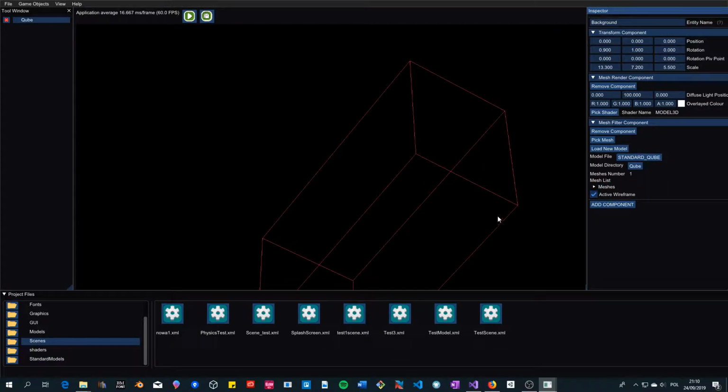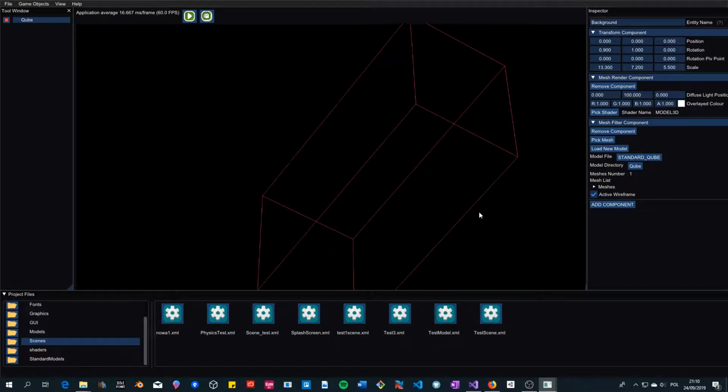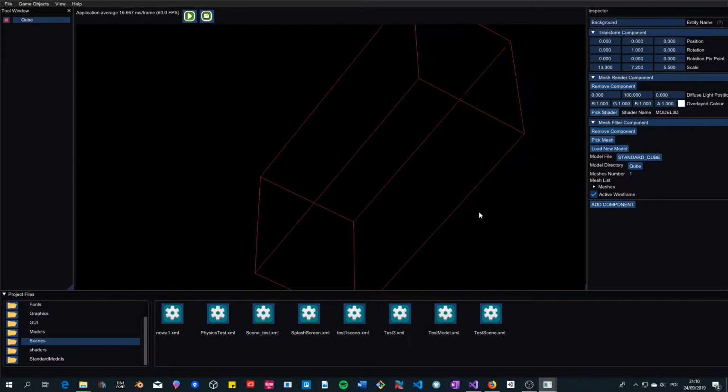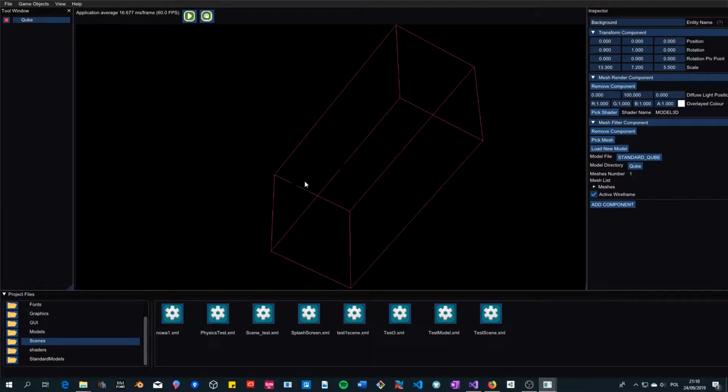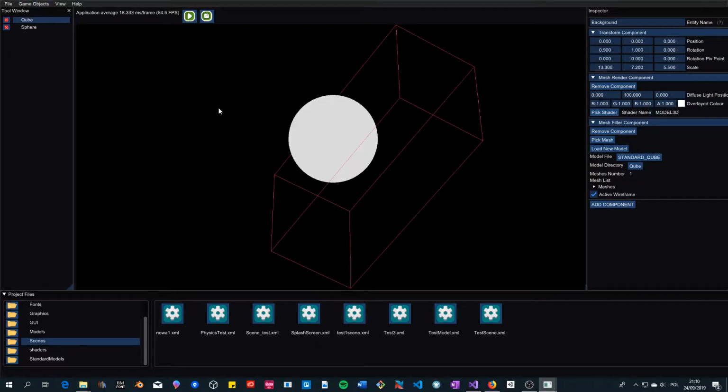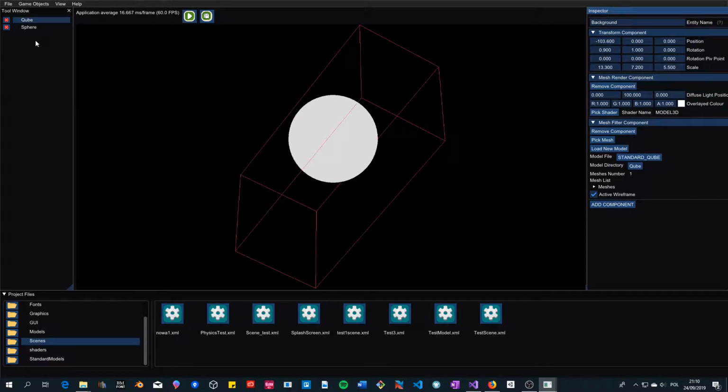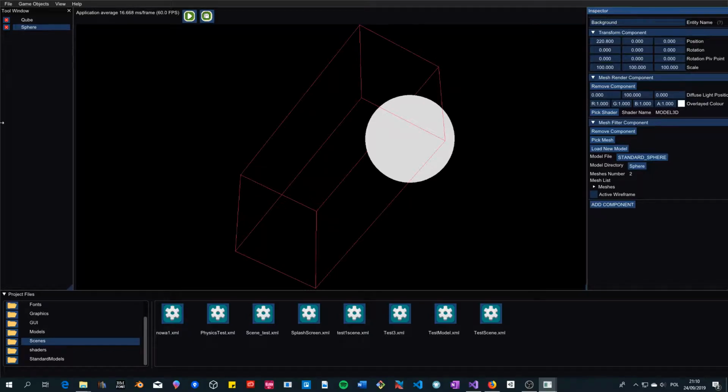So you see it is a cube. Let's move the camera a bit down, and maybe a bit out. So I have a different cube. I can add another element, let's say a sphere, and I can reposition the sphere. Okay, so I have a few different things available for the engine.